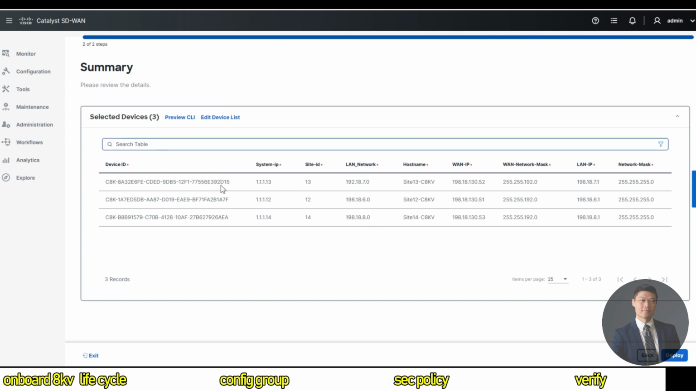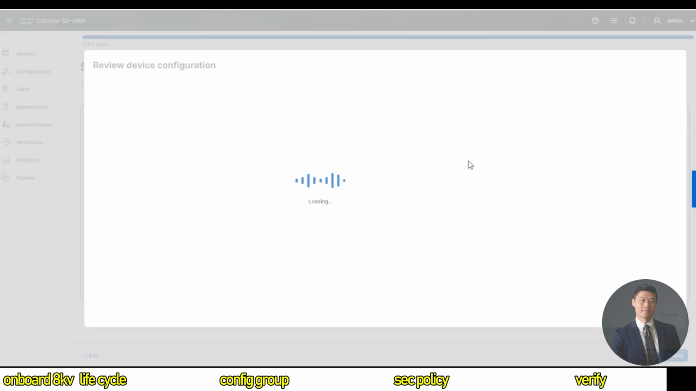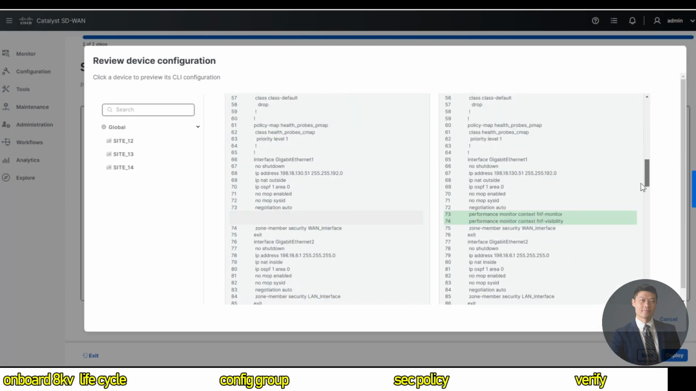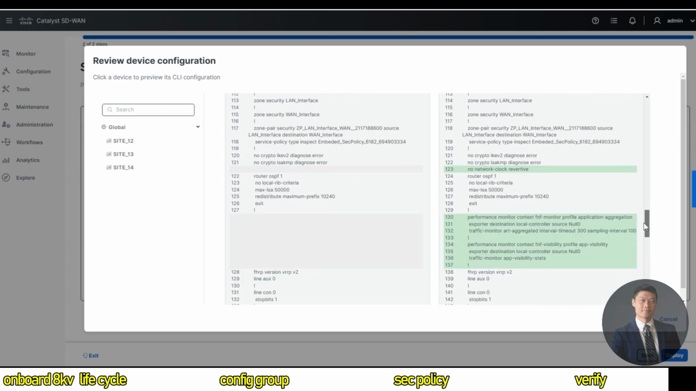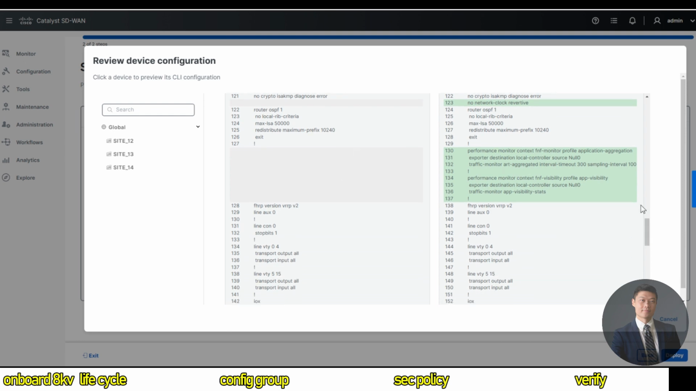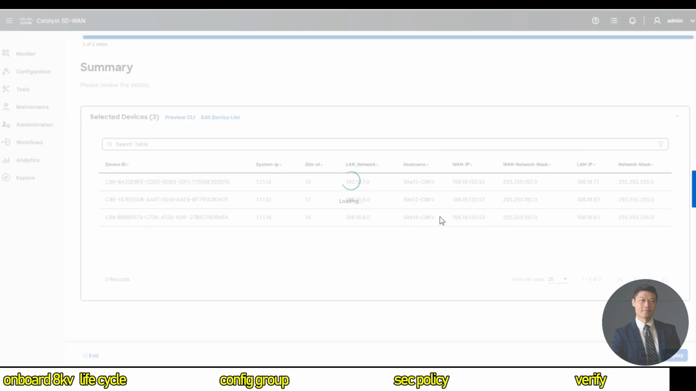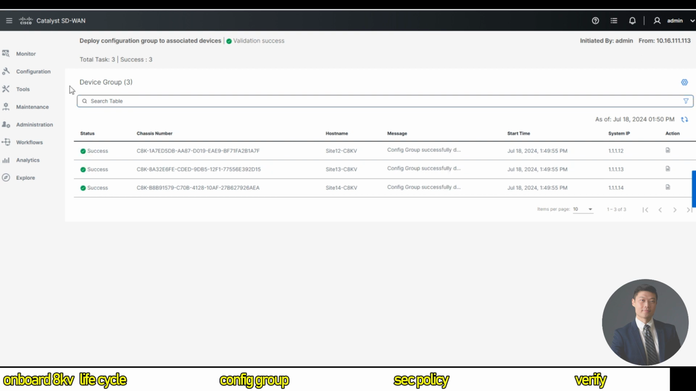Next, let's view the difference again. Now the configuration goes through. These are the command lines we wanted to add. Let's just deploy it. Deploy succeeded. We'll go to monitor, application.